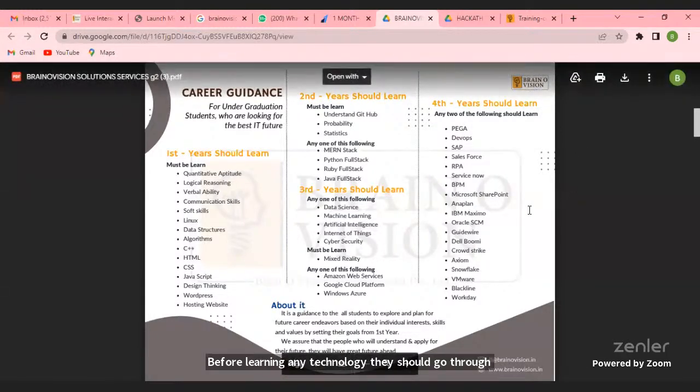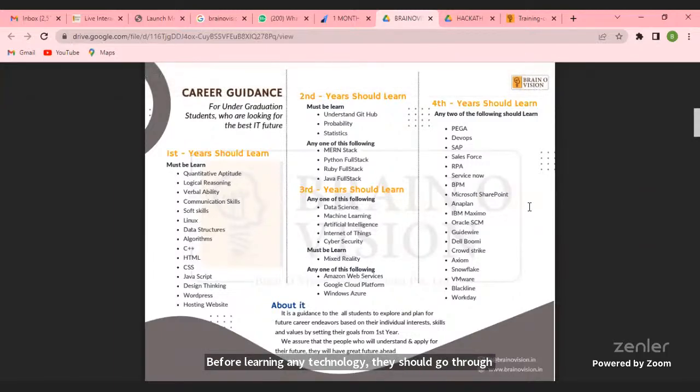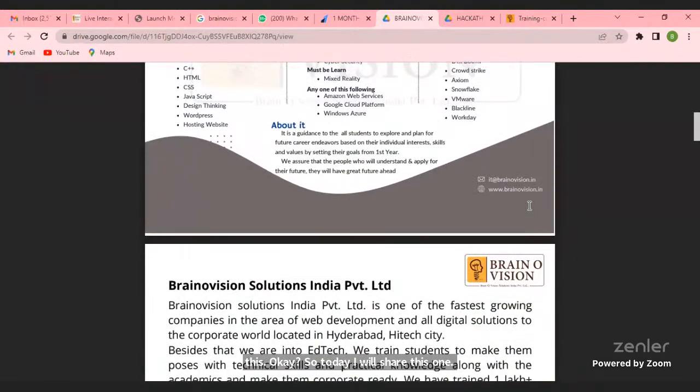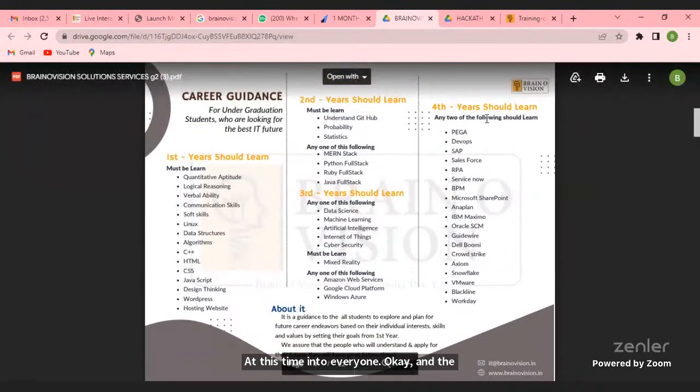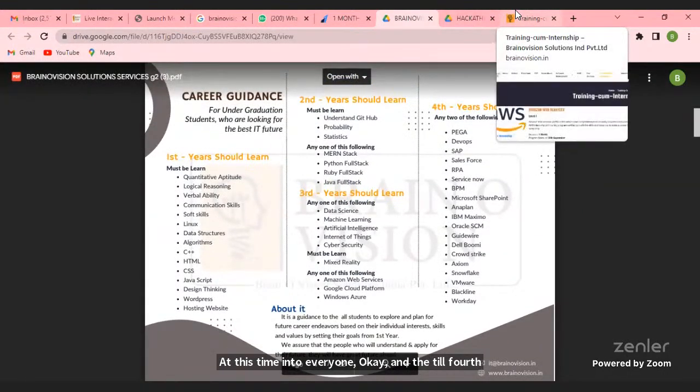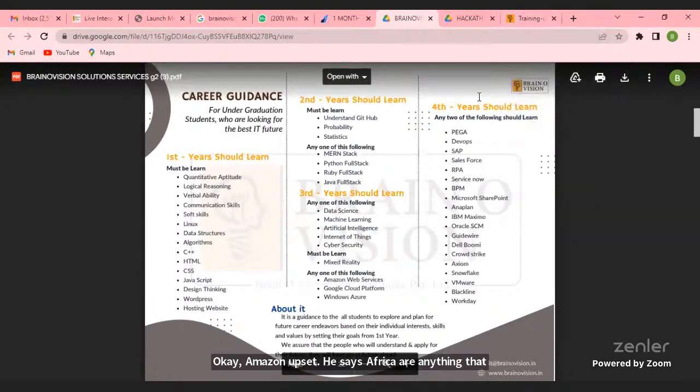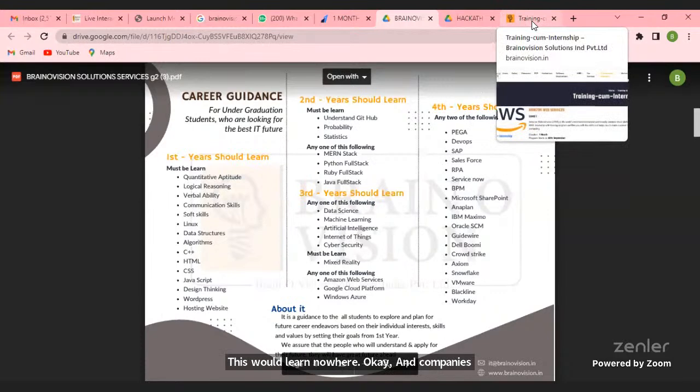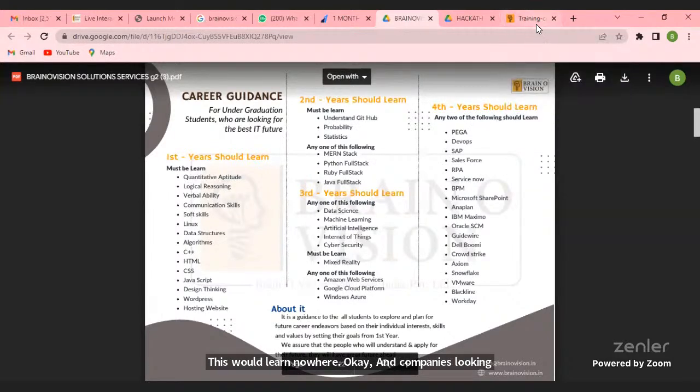Today I will share this with everyone. By the time they reach fourth year, they should learn at least one or two topics like that. Tools like Amazon Web Services or Pega are the kind of things they should learn nowadays. Companies also look for extra add-ons in what you have learned, so this is very helpful.